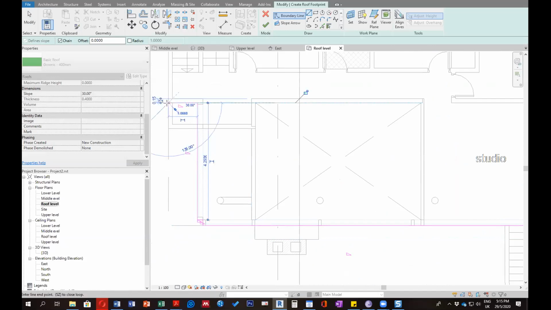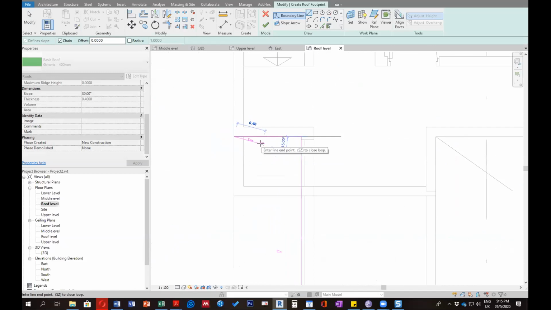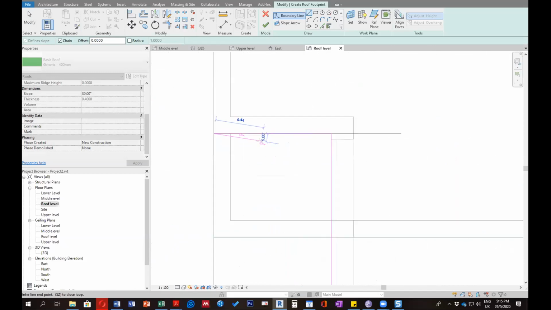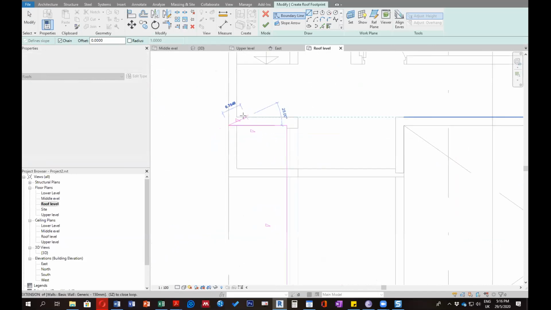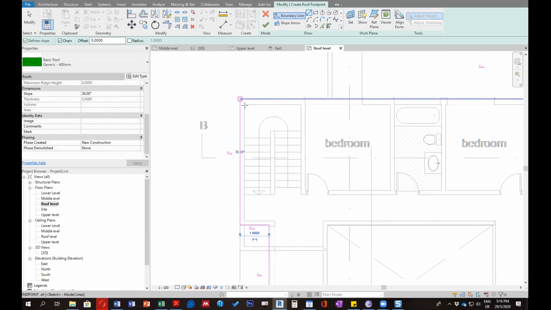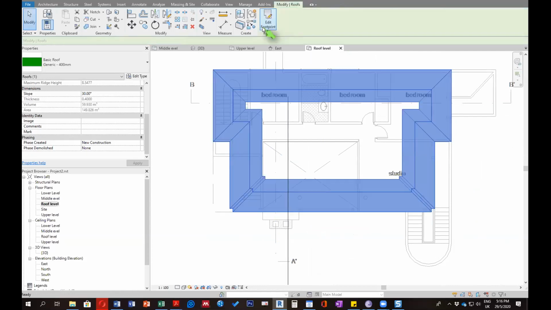As you can see, different from floor elements, there is a small triangle here. This is the symbol of slope, which means this line has a slope. So if I go like this and try to make the roof, I think Revit will not be able to make it. Yeah, well, here it was able to make it.